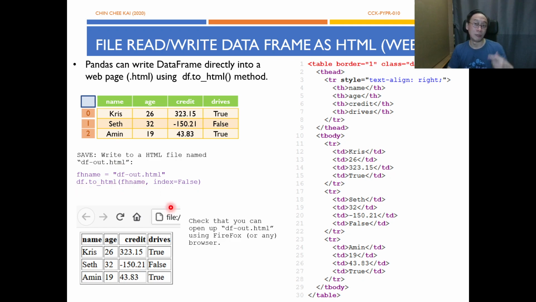When you look at your file explorer, you will see df-out.html. Open it up using any browser you like, Firefox, Chrome, and it's totally compatible. You will see this in your browser. Now, imagine you want to extract the name and the age and put it on a web page. Or maybe it's who can drive, so that people can look up those who can drive and ask them to do something. So name and drives: these two columns you can extract and post out as an HTML file.